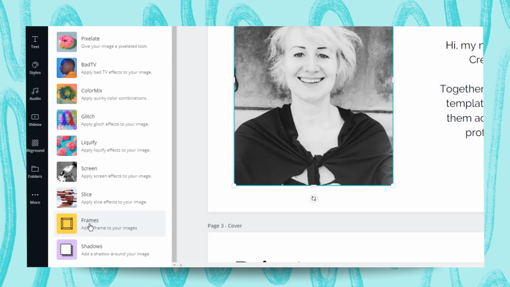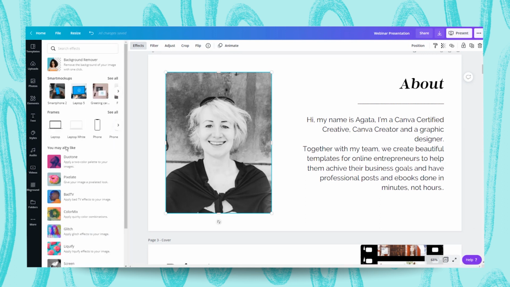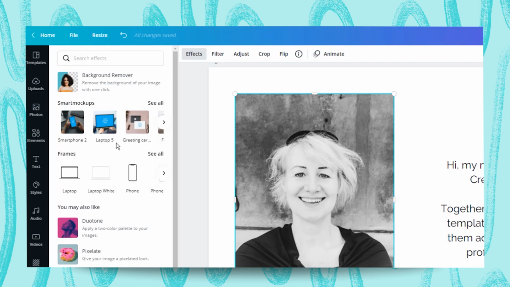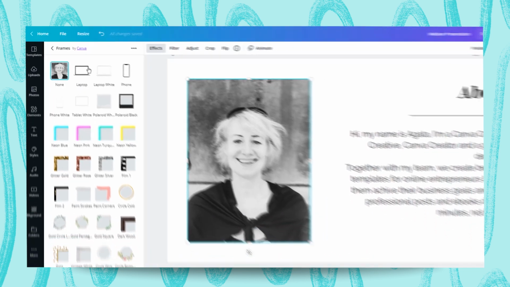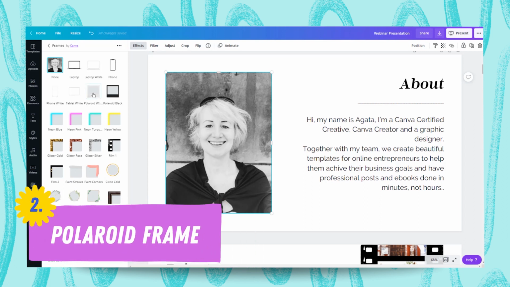Now they are not connected to my account. I have to click and I have to connect them. I click connect, and now new frames effect have been connected to my account. I click see all, and there are different frames and I can apply these frames to my photo. Because I have a black and white photo, I think it would look nice with a Polaroid frame. Here I can find two different Polaroid frames. One is white and the other is black. I choose a black Polaroid frame and here it is.